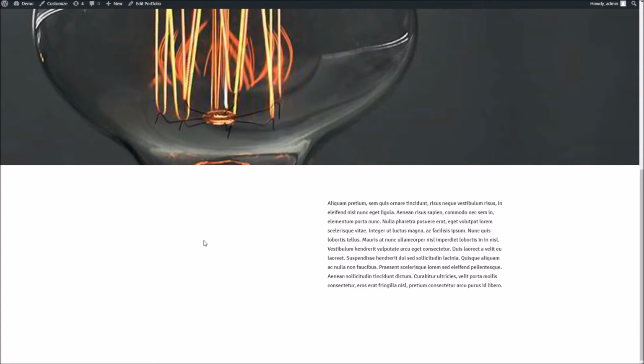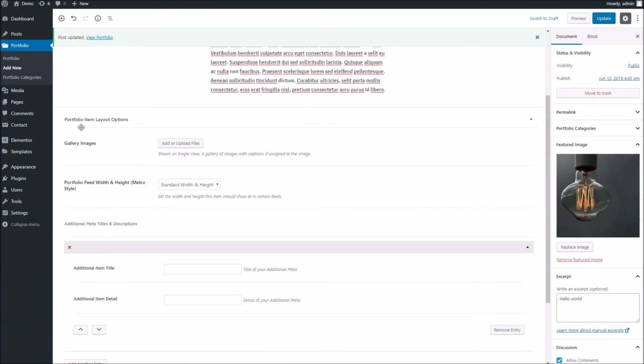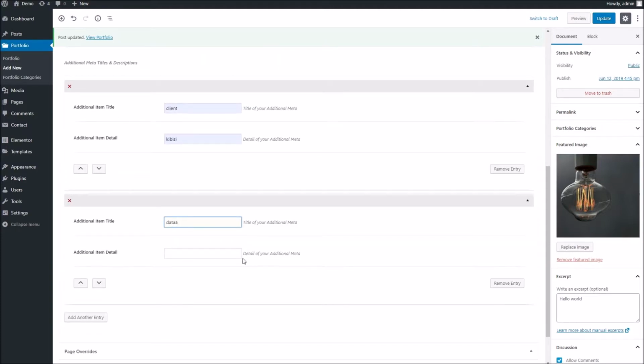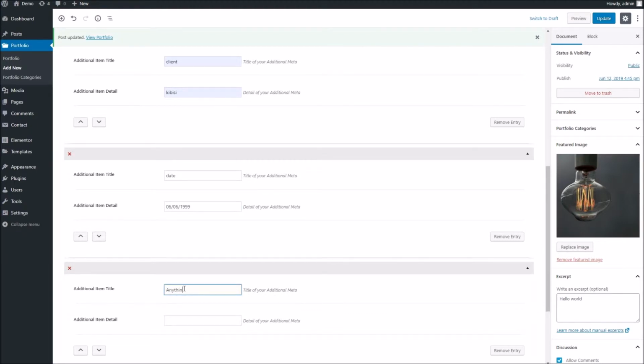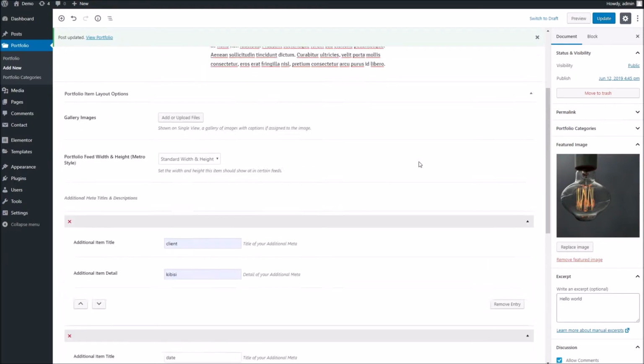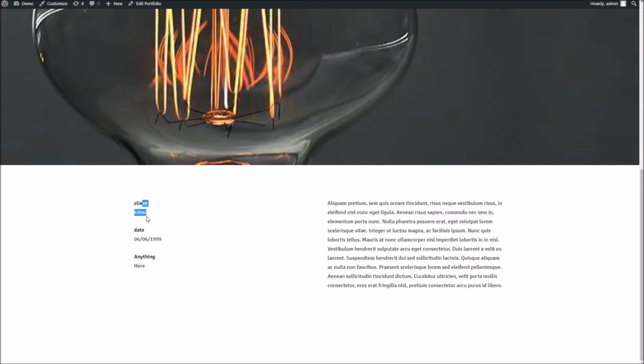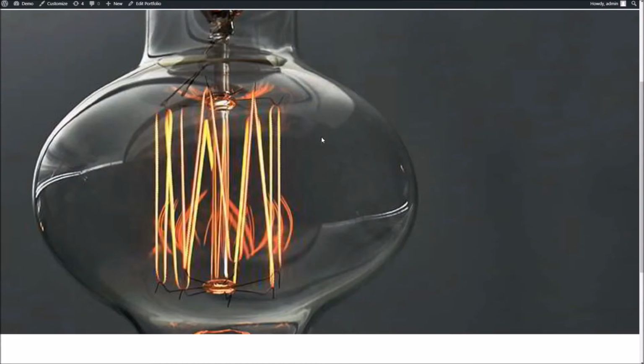And also for the area you saw here with the extra details, these are added via this area here, and these can be whatever you want. So we'll put client, then maybe we'd like to put date, or pretty much anything you want here. If I just publish, you can see those three I've just added. You can see they appear one by one very neatly here. Perfect.